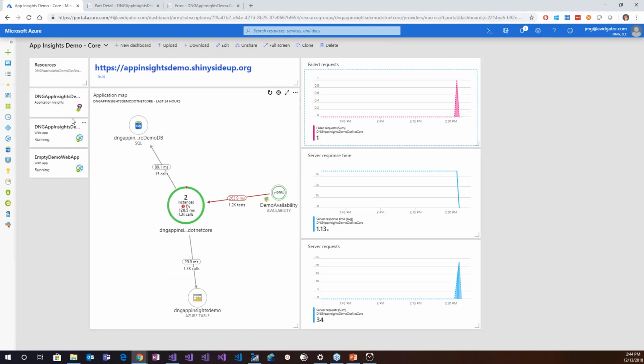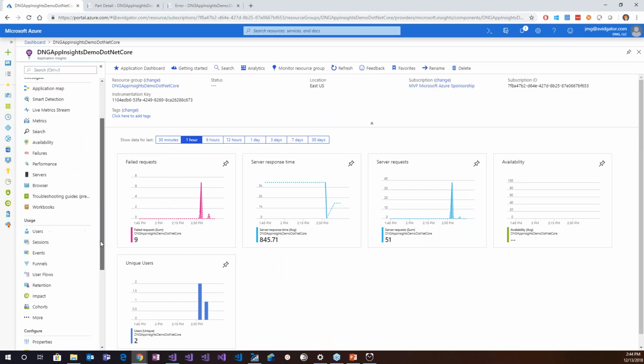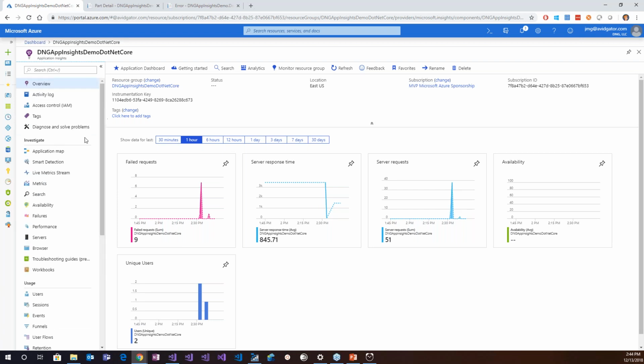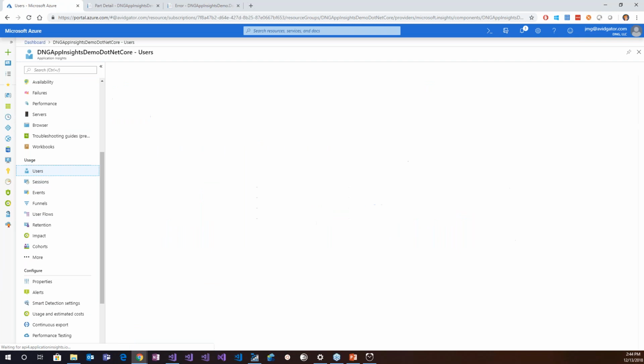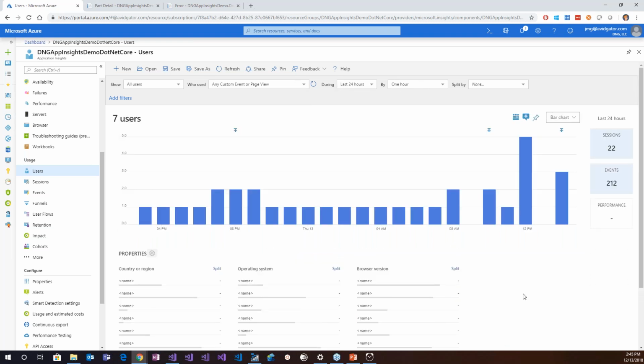Okay, so beyond the monitoring aspect of things, beyond the telemetry aspect, I also want to talk about the usage aspect of the application. If you scroll beyond the investigation section and into usage, I can see information about what's going on with my application, again over a time range. In this case, I want page views over the last 24 hours, grouped by an hour. And let's take a look, bring up some more insights.